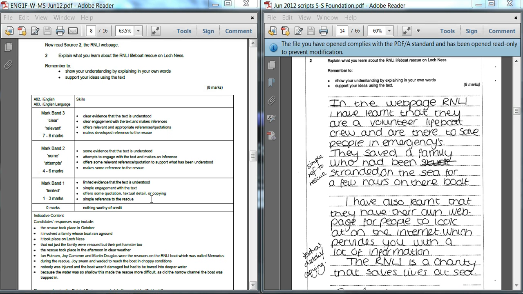In mark band 1, we see that it's just a simple understanding of the text. There might be some reference to the rescue and even some quotes copied out, but really it doesn't show that kind of fluid P that we're looking for in band 2 or band 3. So let's have a look at an example here.